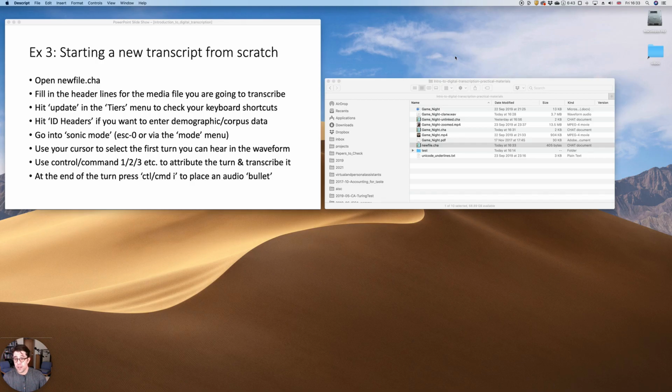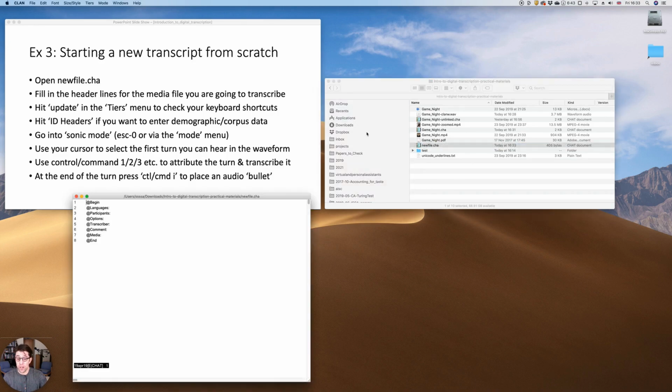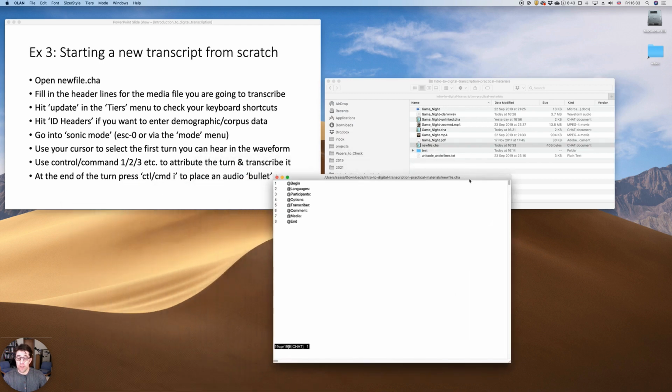So for the third exercise, let's start a new bit of transcript from scratch. Now, I very rarely start from scratch, and in fact, if we open new file.cha, you'll see what I'll usually do, which is to create a kind of blank template for starting a new bit of transcript. It's got a begin tier, a begin line, and an end line, and in between it's got all the things that you really need to be in there in order to begin your transcript.